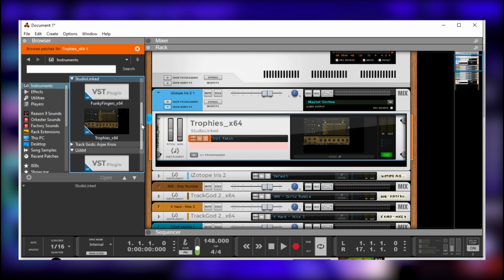So the only thing is you have to do that for each VST. So if you have a massive library of VSTs, have fun. Just sit down, drink some coffee, and get her done.